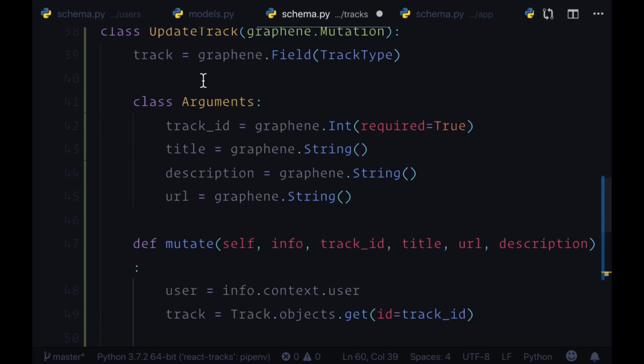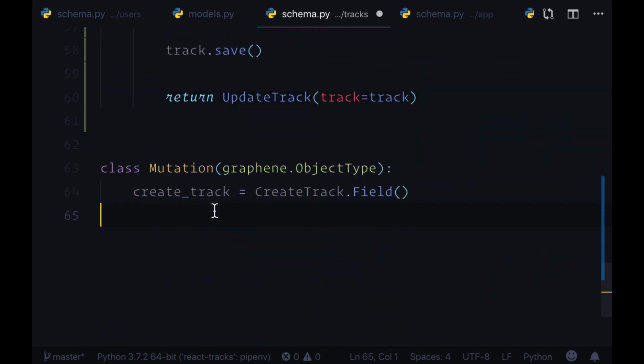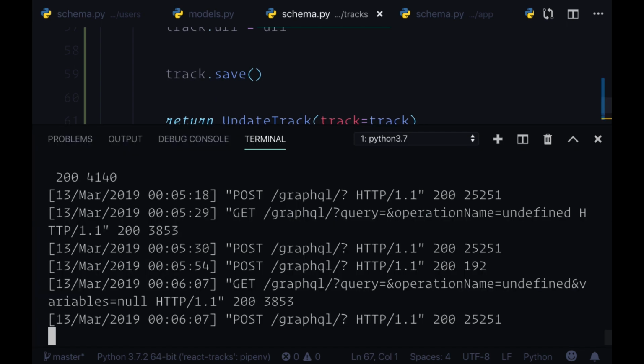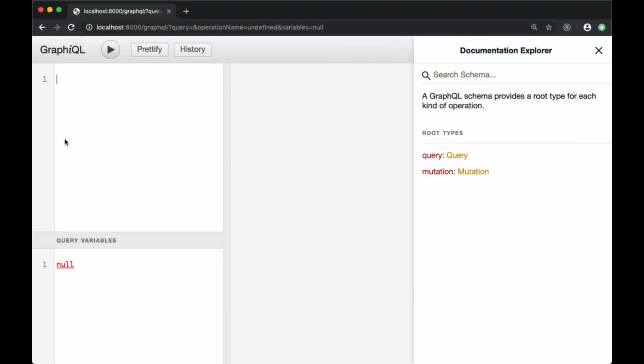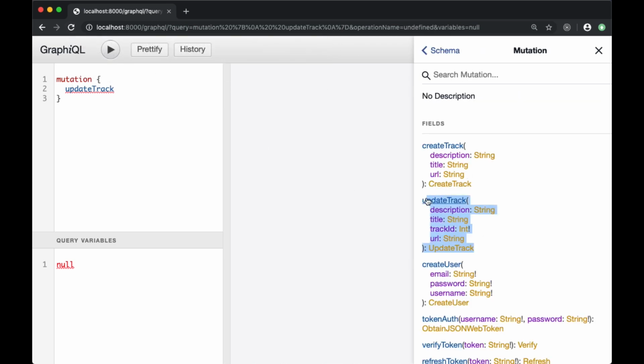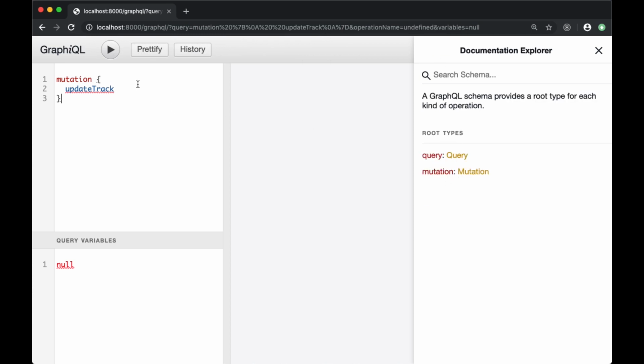So to register this new mutation, update track, we need to add it to our base mutation class, where update track will be set to update track.field. And now we'll save and test this out, make sure our server's running. So if we try executing this mutation without providing our JSON web token, we should get an error. So we'll add our update track mutation, and you might need to refresh in order to make sure that update track is there on your root mutation type.